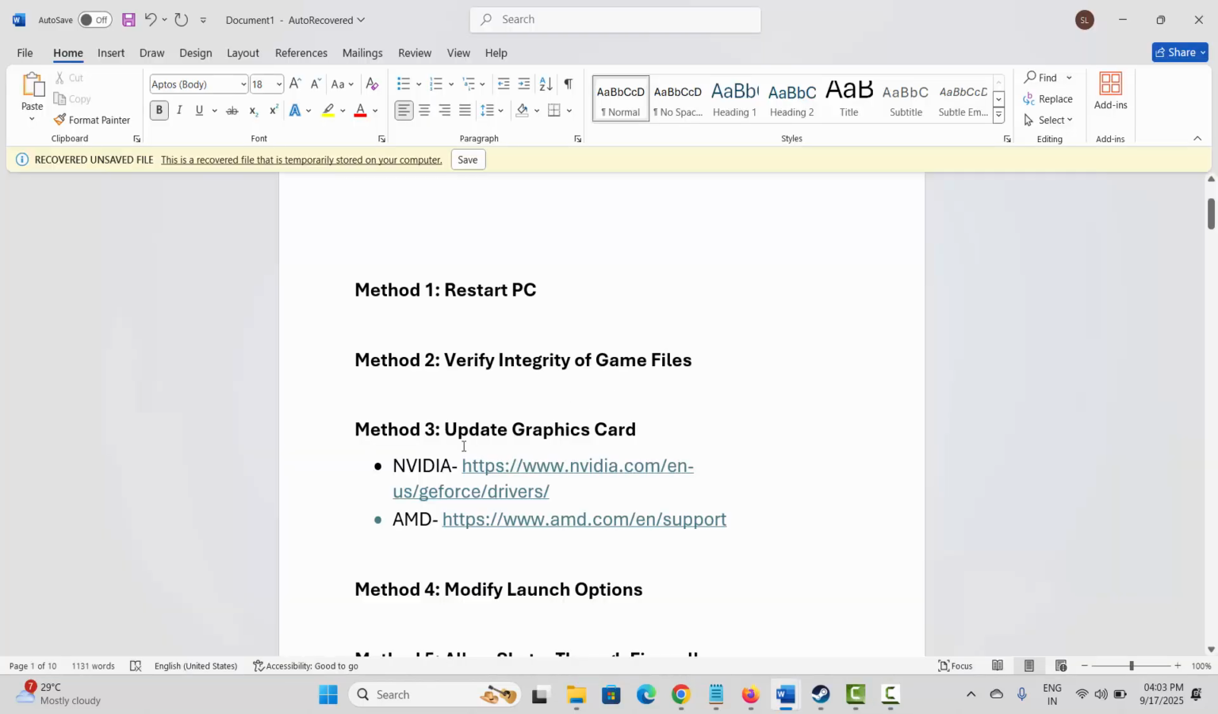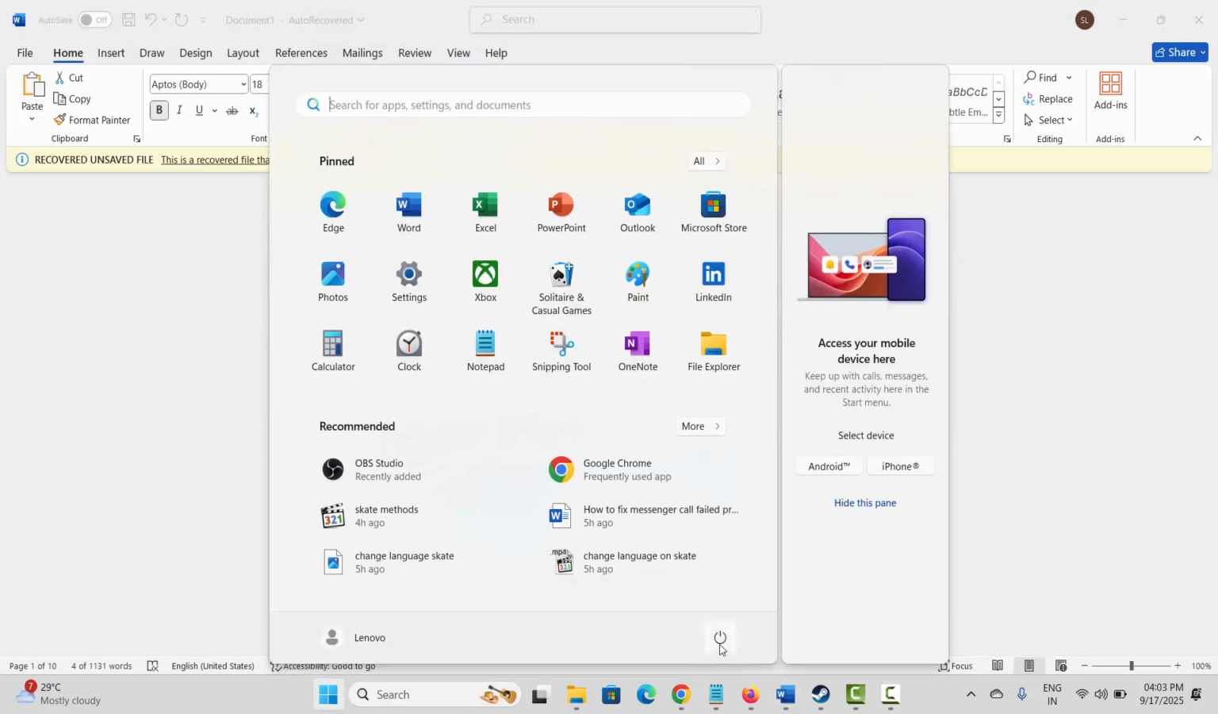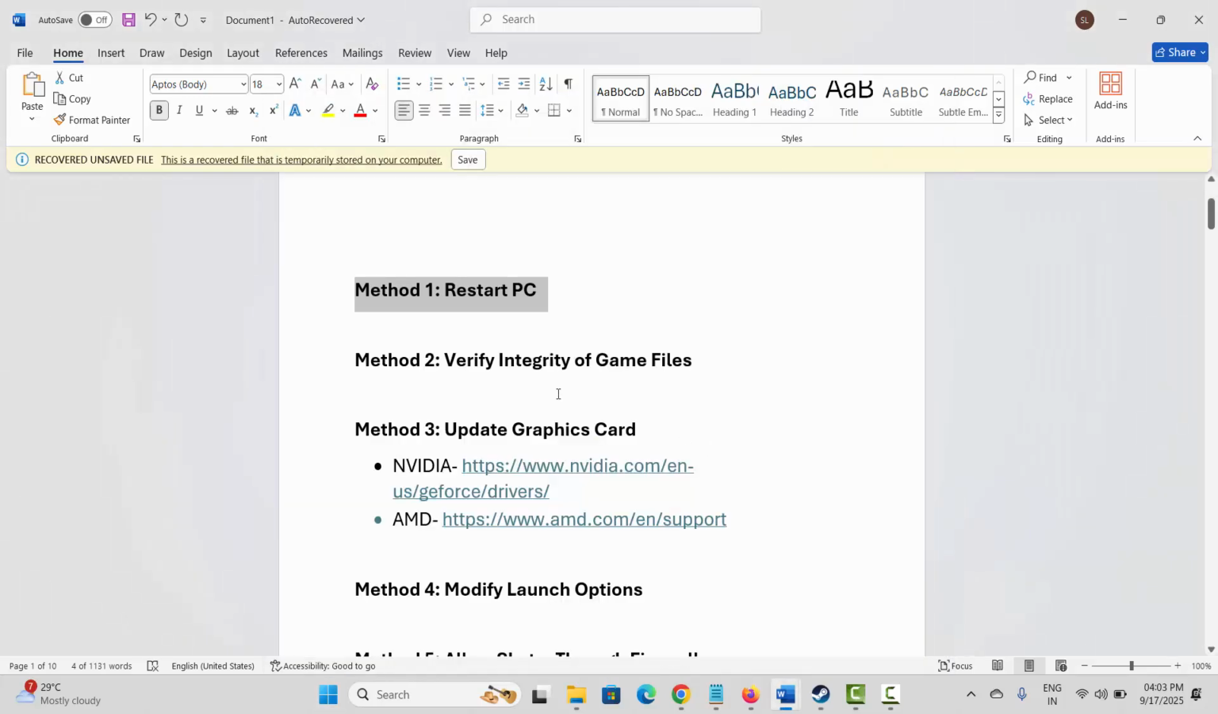So the first method is to restart your PC. For that, click on the Windows icon over here, then click on power, then select restart. After restarting your PC, now check if the problem is resolved and you can play the game.